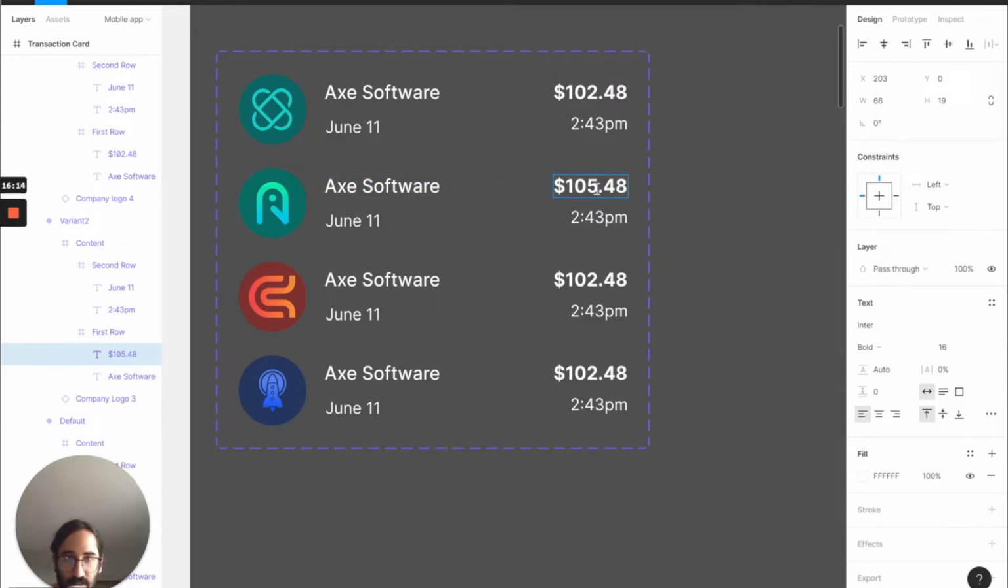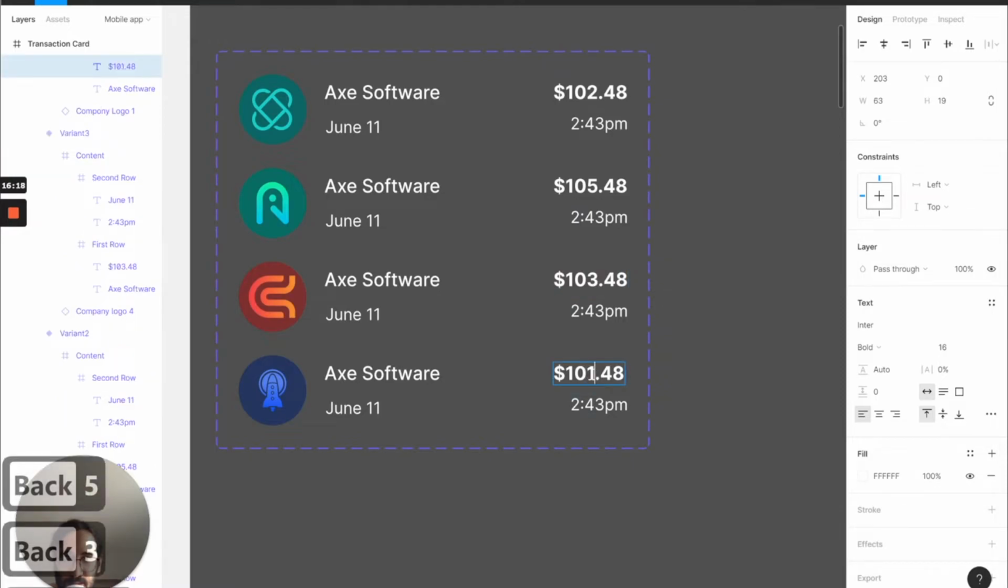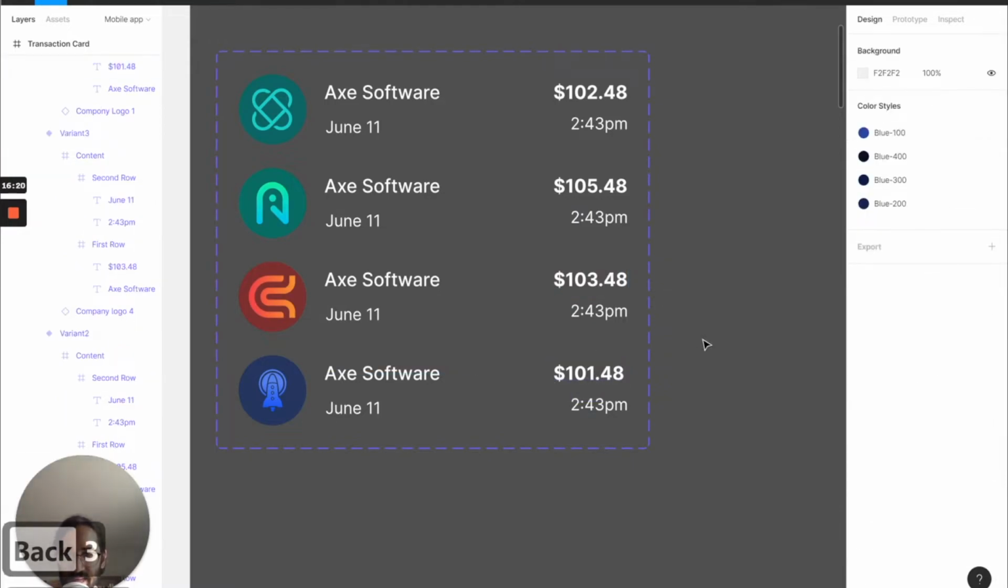Maybe 105, 48, 103, 101. And if we ever forget something, we can always come back to these variants because you only need to make a change once.